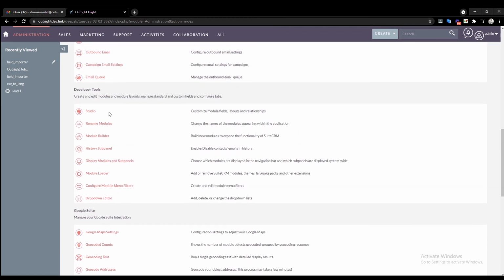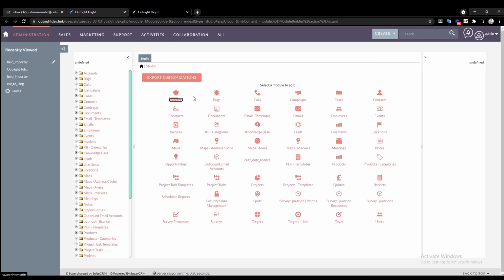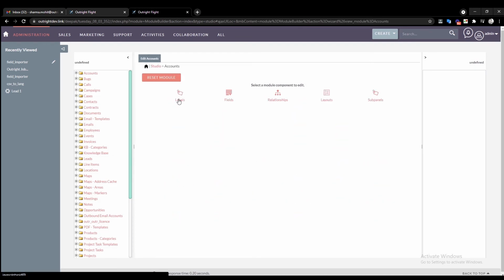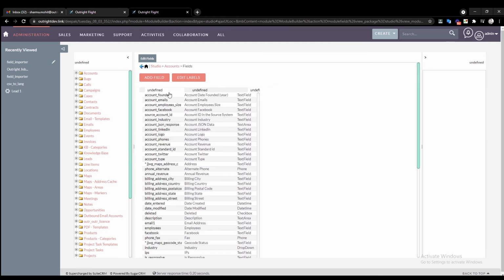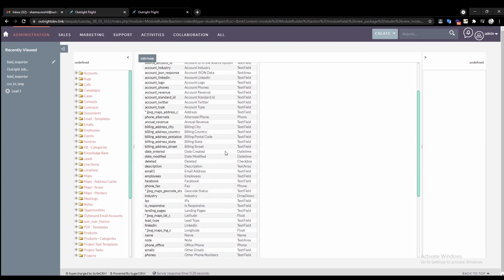Next, we'll go to the studio to see all the imported fields. In the studio section, select the Accounts module, and after that click on the Fields option. Here are all the fields that we imported from the CSV file.